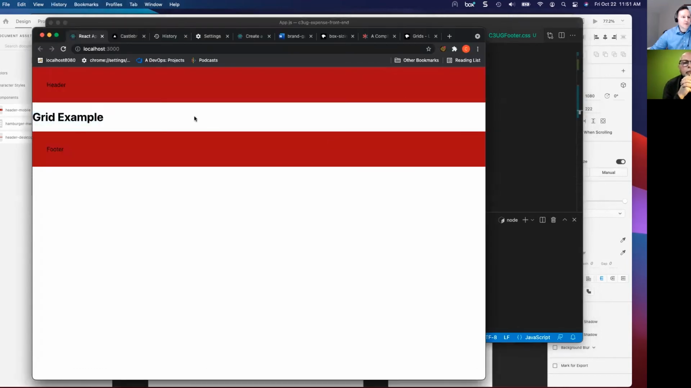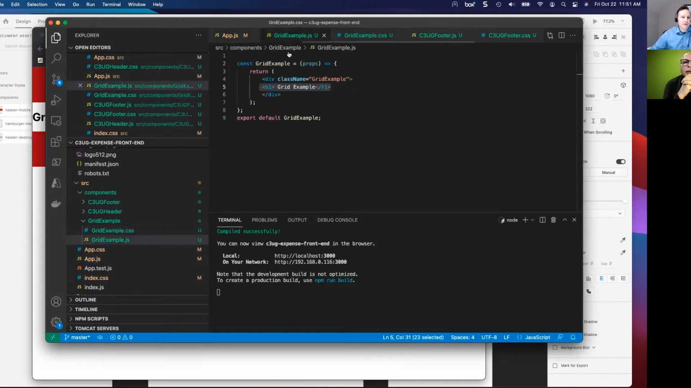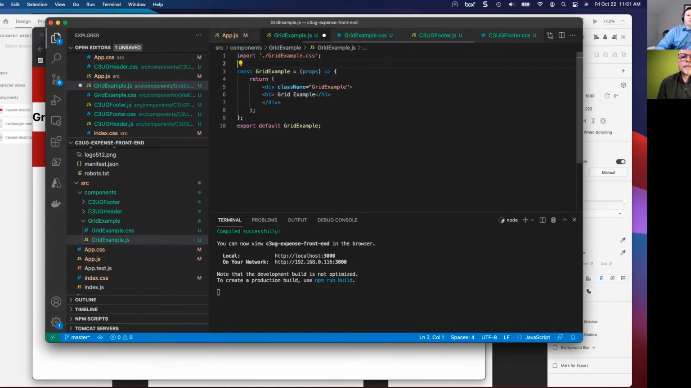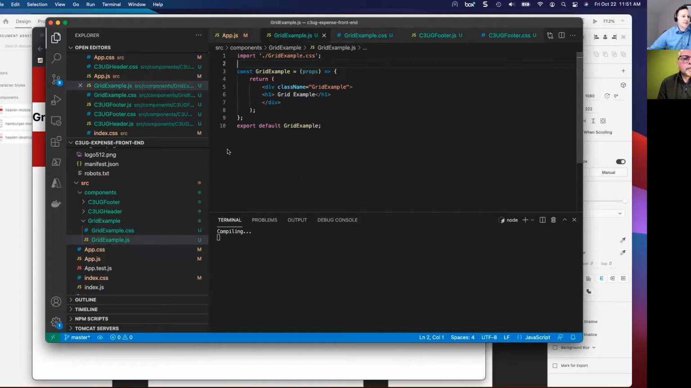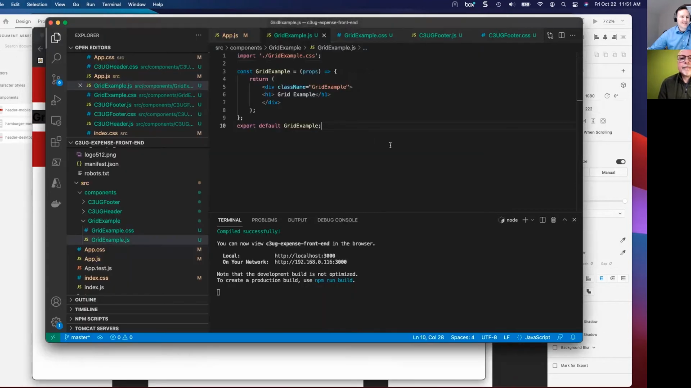Okay, so there's a div. The background color didn't work. What happened there? Oh, because I didn't CSS import it into the component. There you are. Hey, how about that? Can't see a thing, but that's okay.